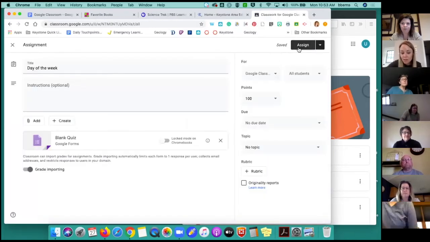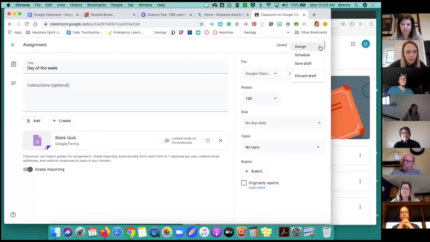Okay, so that is one of the options. Notice that there are other options, and so we're going to give just a quick overview of each of those. Notice on the upper right-hand side right now, let's say we want to make a quiz, but we don't want students to be able to see it right away. You have the option to schedule it.